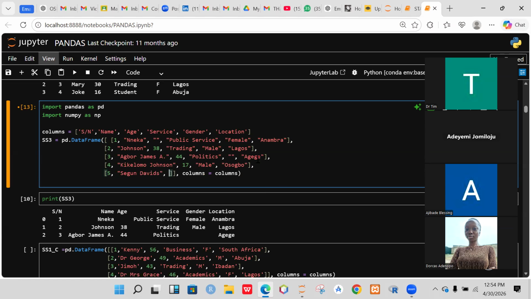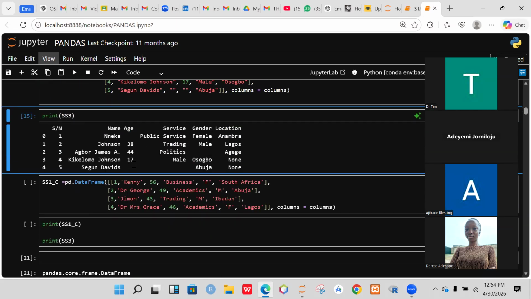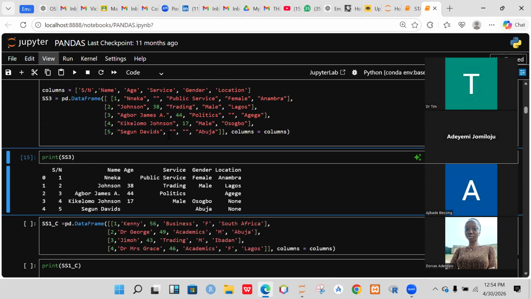What follows it in the column? You have age. I have communicated that age, you can skip it and put empty. So let's keep the age empty. Let's keep the gender also empty. Then location. We can maybe choose location and write Abuja. By the time you run it, you now come here and print SS3. Can you now see the place we skipped?